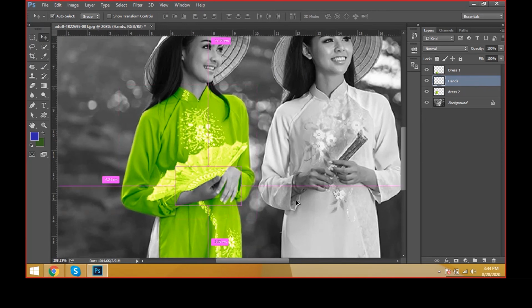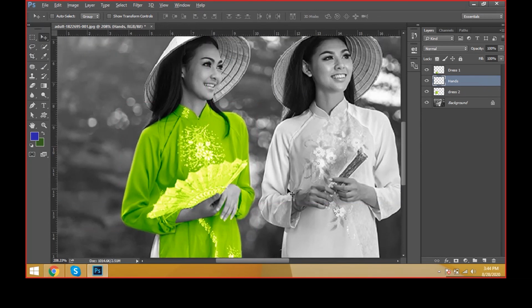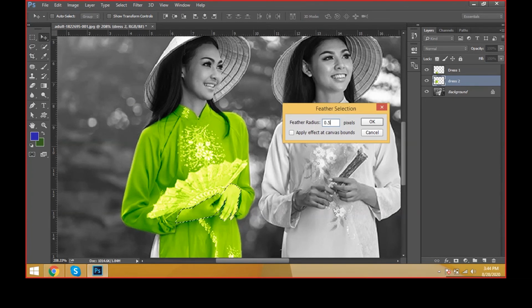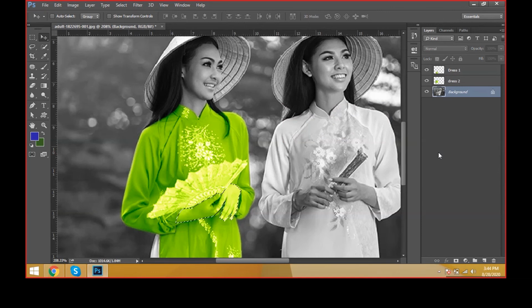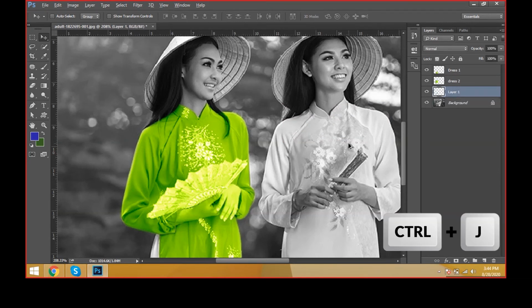Okay, and first of all we made a mistake, friends. Here come to the step backward, Control Alt Z. Why? Again I'll explain. Control Alt Z. See, again I came to the starting step, the hand selection. Why? Because we didn't give the feather. If you give the feather, we can adjust the smoothness of the edge. 0.5, select it, and now you can select the original layer. Now apply Control J to duplicate the layer.